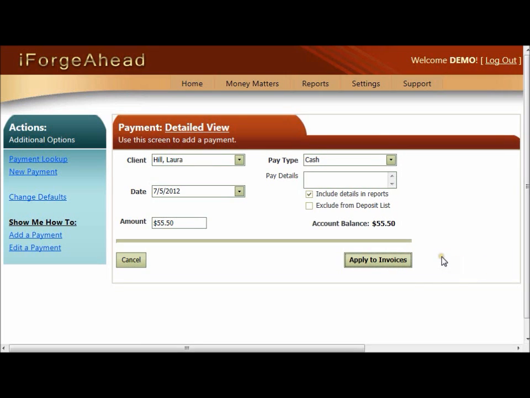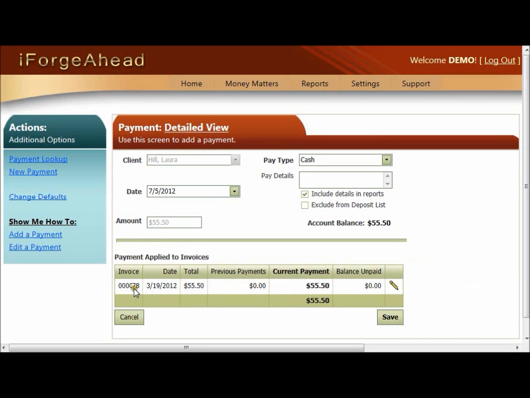And once everything is correct there, in this case we only had one unpaid invoice, and that's the payment for it, and we'll just click the Save button to save it to the system.